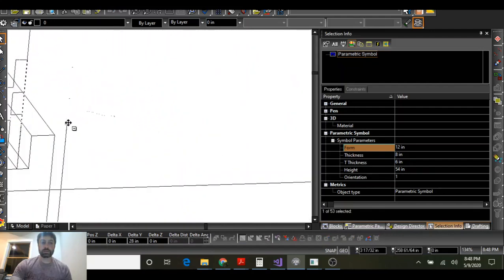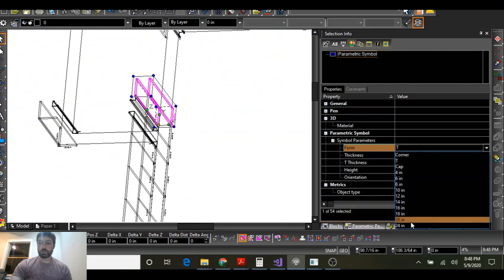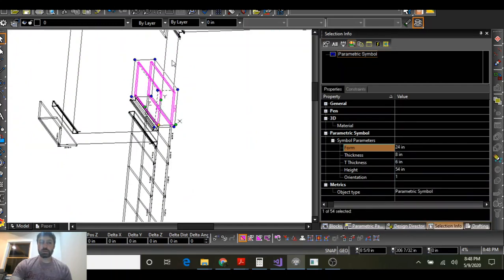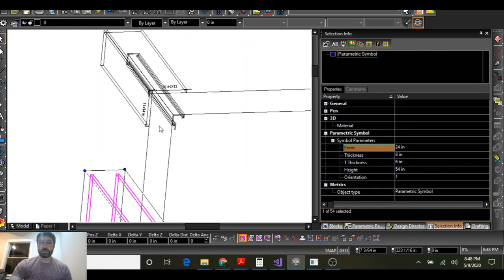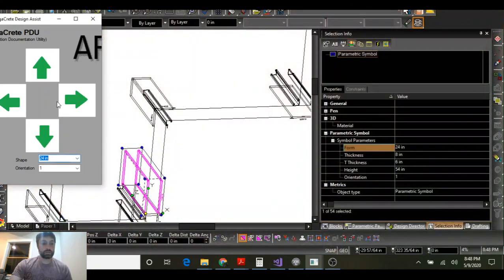Always trying to utilize 24-inch. It's by far what the majority of our panels are. By far, we have more 24-inch panels than any other. So here's, it assembles quickest this way also.